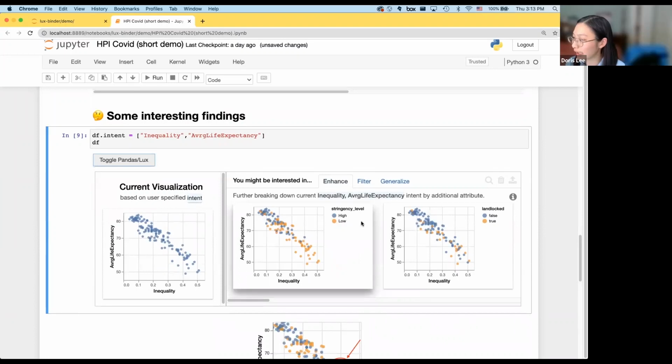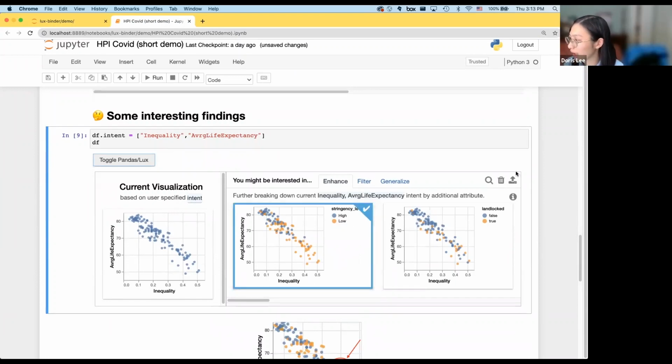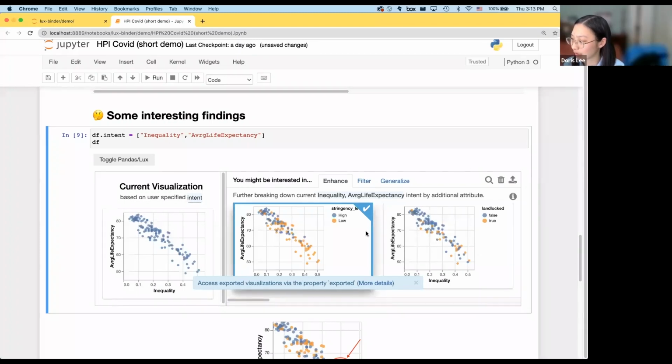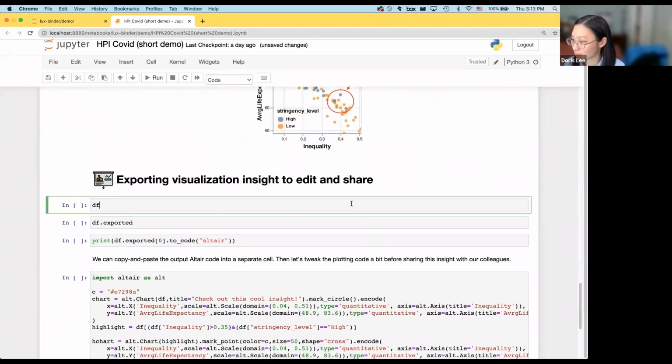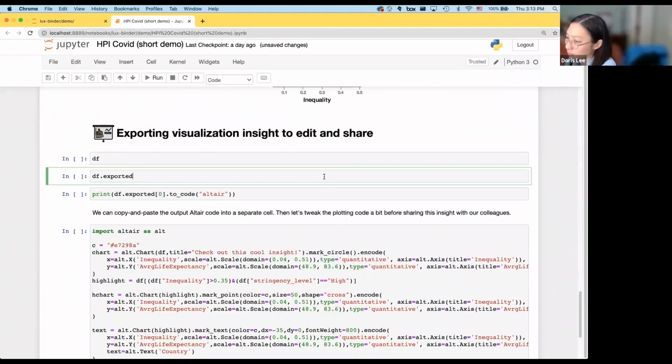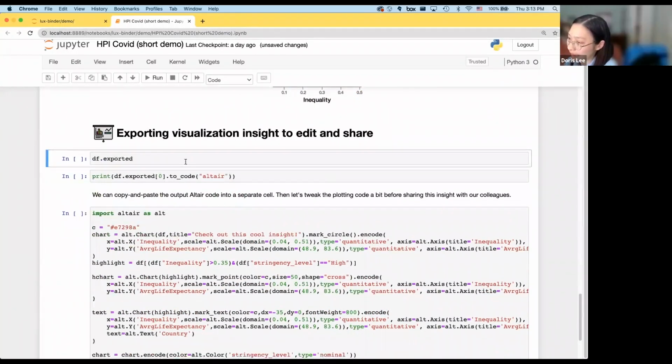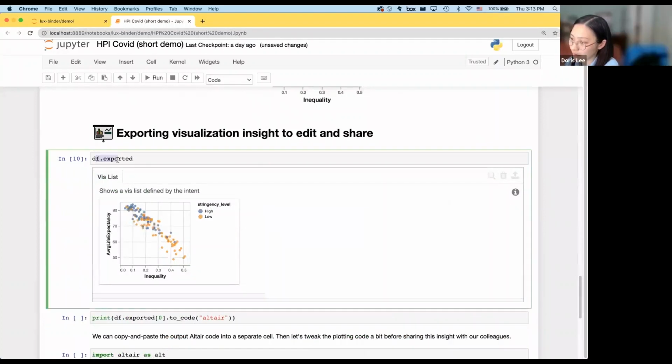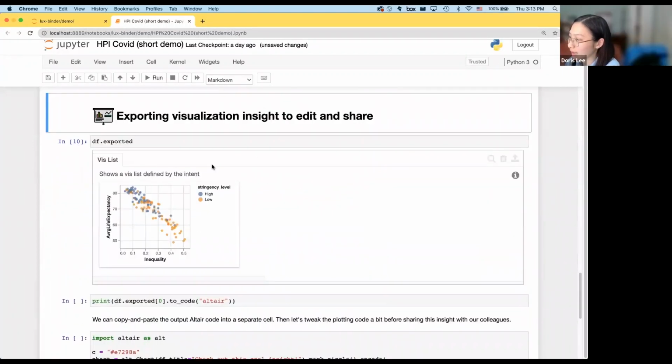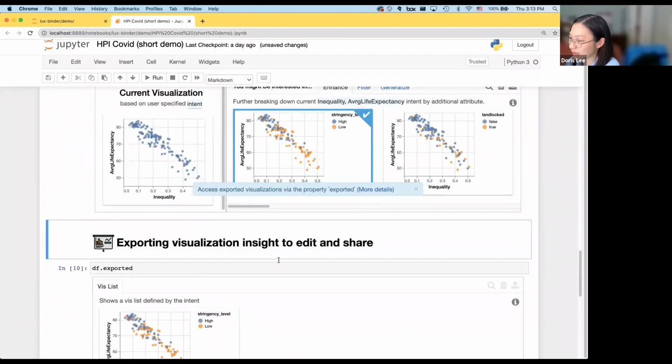And so let's say that I wanted to share this with a colleague. This is an interesting trend. So what I can do is I can click on this visualization and I can click on the export button on the top right-hand side. What this actually does is that it allows me to export this visualization into a programmatic variable. So I can access this variable by doing df.exported. And this is the same visualization that I've selected here.